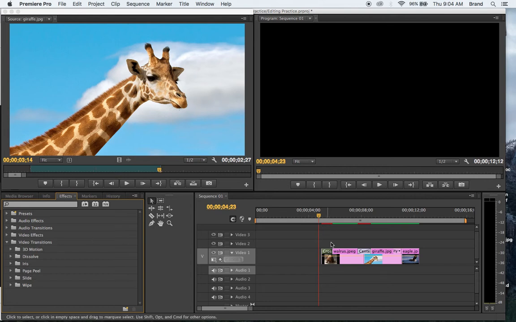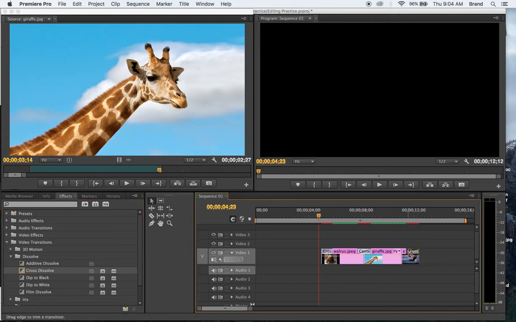So pause the video now, add cross dissolve transition to the beginning and the end, and a transition in between each of your pictures.